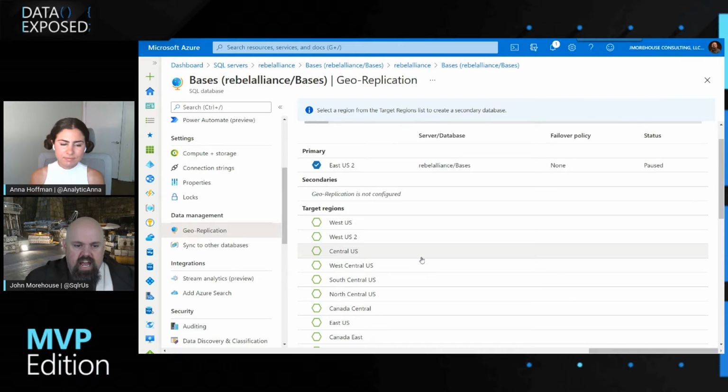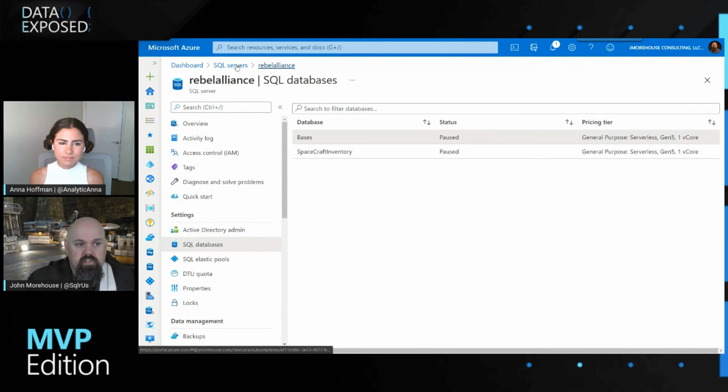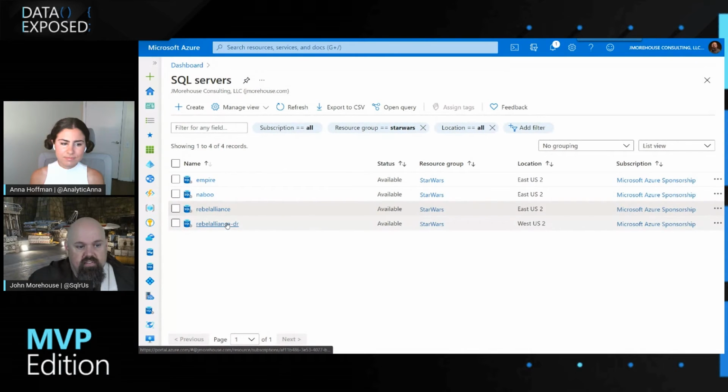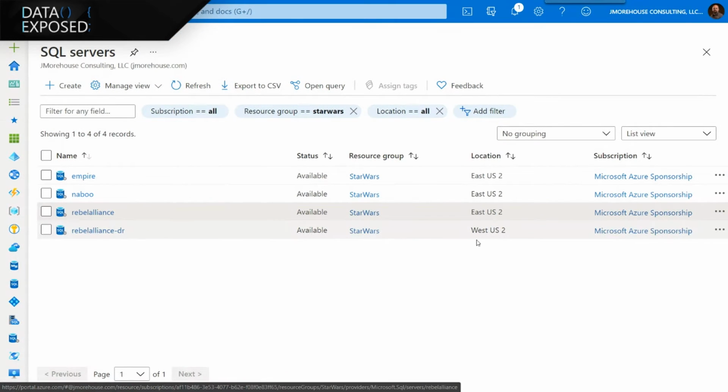I do already have an additional server configured. If we look in my list of servers, we can see that I've got a Rebel Alliance DR. It's located in West US2. So basically I would replicate the database all the way from the East Coast to the West Coast of the United States, to ensure that just in case the Empire gets a hold of my database, I can fail over to that West Coast secondary and bring things back online pretty quickly with this service.